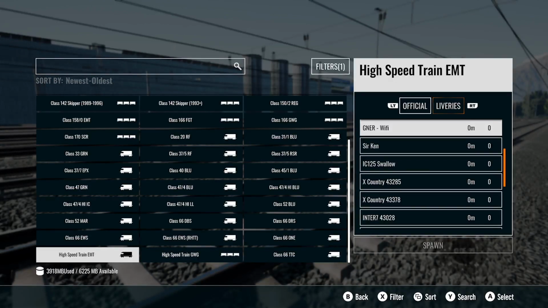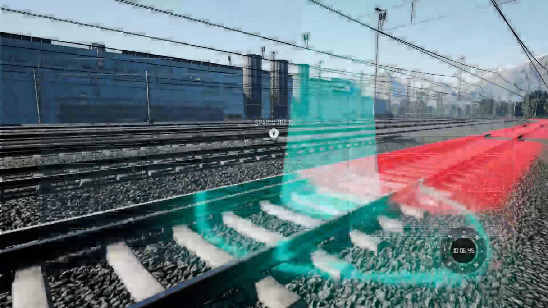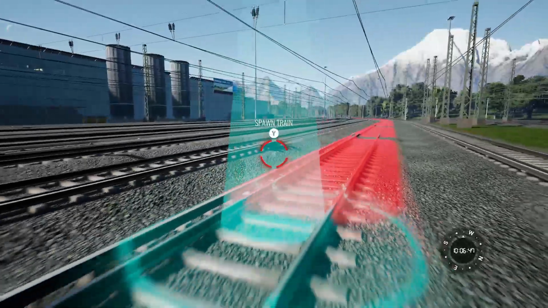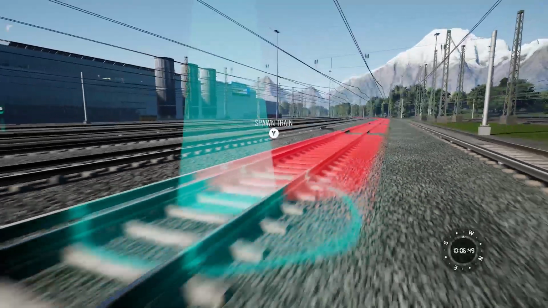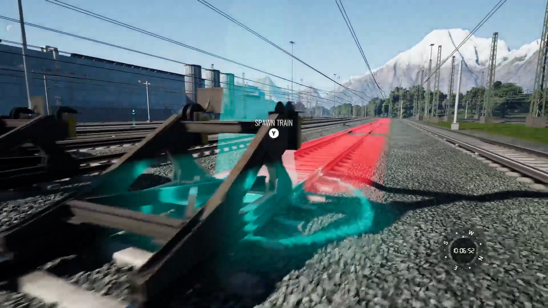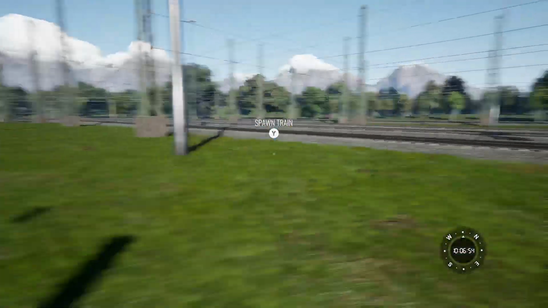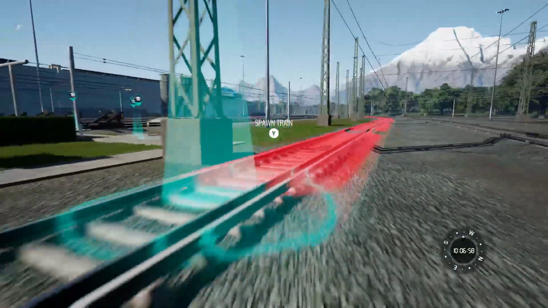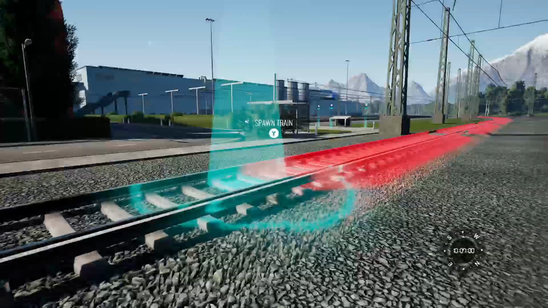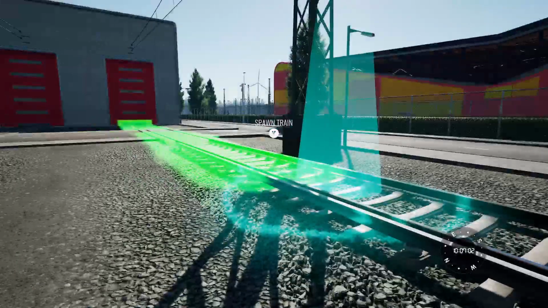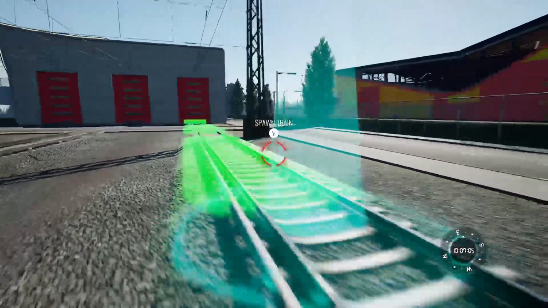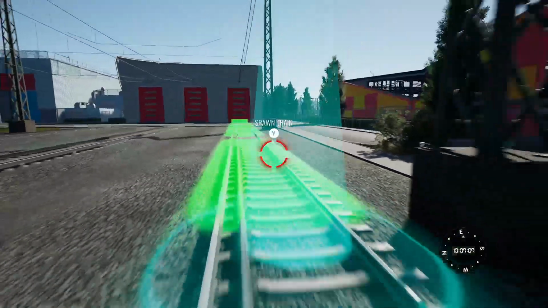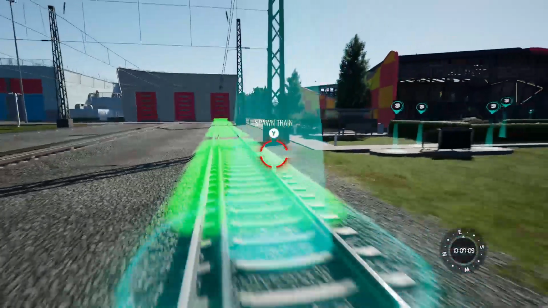Where's mine? GNER. GNER is one of mine. And BR Intercity, I think that's mine. So we'll spawn in... Oh gosh. It doesn't want to spawn in. It's red. So we'll stick it over here somewhere. We're waiting for it to go green, essentially. Why is it not... There we go. It wants to spawn in through a building, but it doesn't want to spawn in an open space.